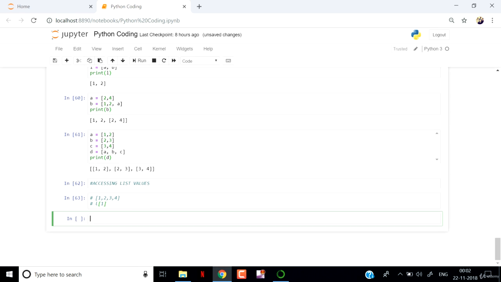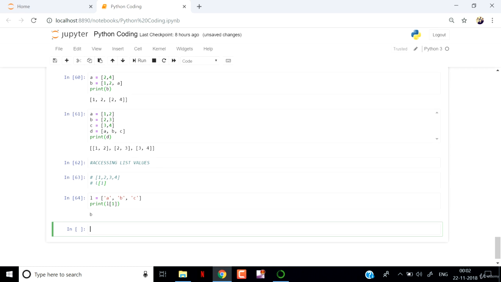To give a practical example, let's define a list here. Let's say I have A, B, and C. Now I want to print L, and I want the first element, like this is the first index. The first index will give me the second element, which is B. This is how we do that.